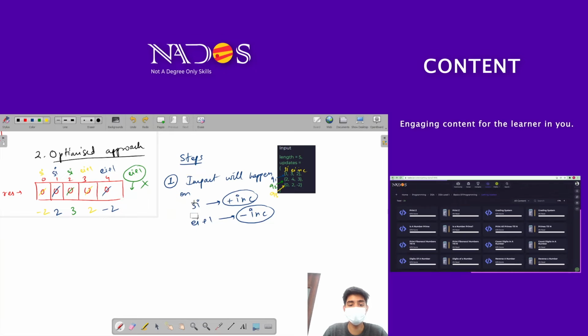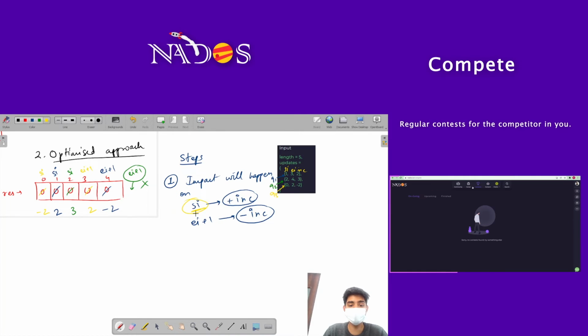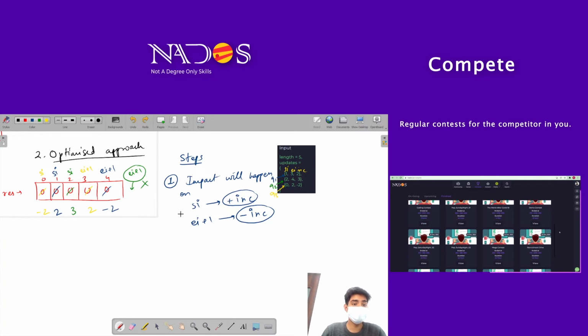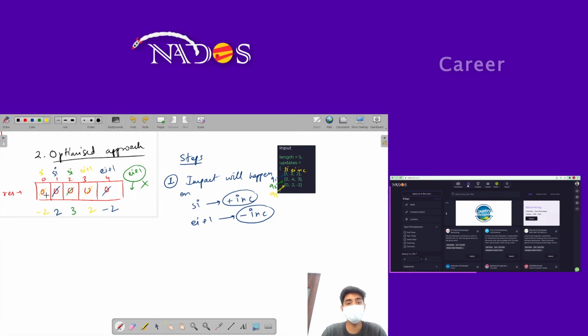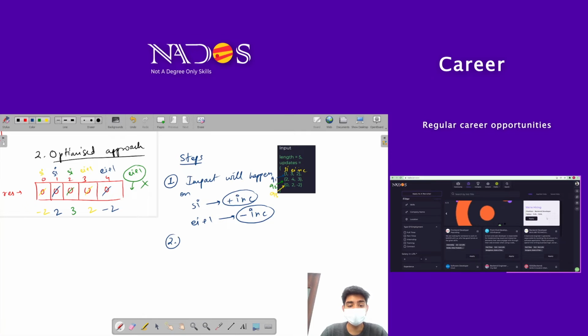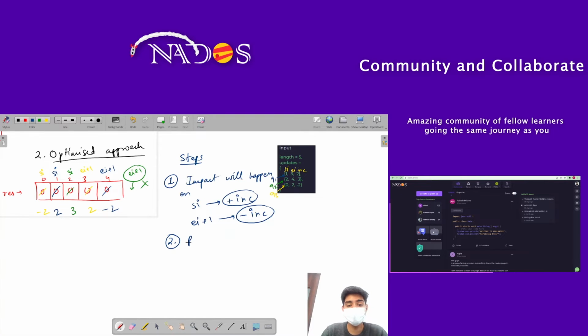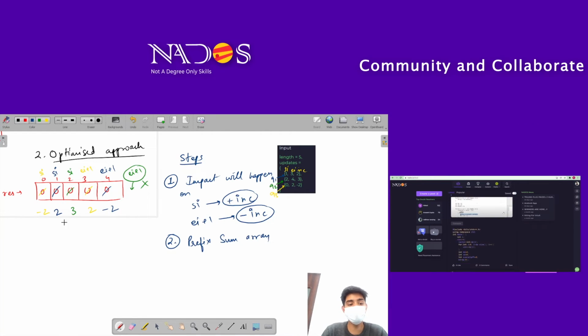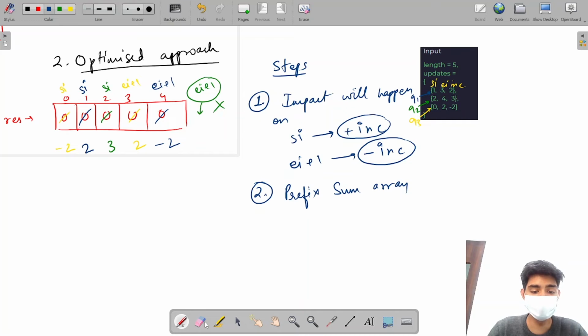So I've only performed these operations on 2 indexes, on my starting index and my ending index plus 1. If this is not clear at this moment, it will be as we perform the second step, because in my second step you will understand why we are doing these things. So what is my second step? In my second step, I will make a prefix sum array. So I will convert this normal vector to a prefix sum vector. I have this resultant, right? Now let's take this.